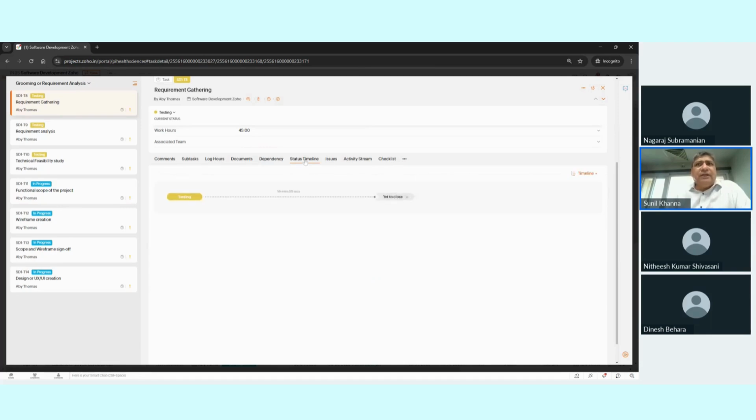You can look at the timeline, how this particular task has moved in history. If there are any issues, the issues can be logged here. You can see the activity stream. If you want to associate, you can create checklists for the tasks. Checklists are very useful in case you want to use this for quality purposes, actually quality check. So those kinds of checklists can be created and can be completed.